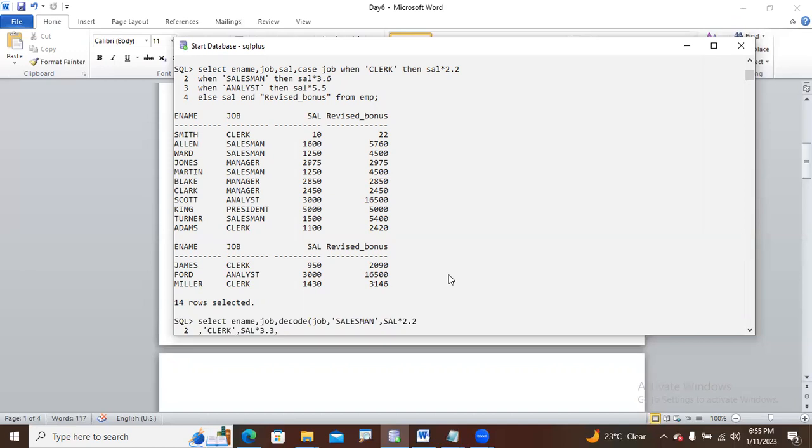You can write continuously in this way also, no need to enter again and again. Salesman is done, right? Analyst, A-N-A-L-Y-S-T, separated with a comma, and salary into 6.6. Enough. These three job holders only, for these jobs, such employees only we are giving hikes. So I will write the default one. The default one is sal.